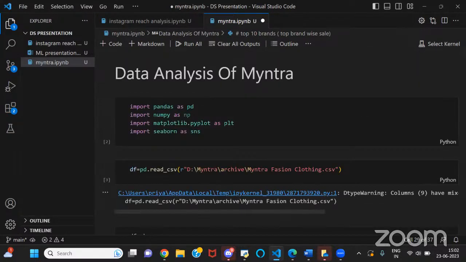Okay, very good afternoon, everyone. I'm here to present my final project. For that I have prepared two projects. One is data analysis of Mynthra, and one is an ML model, Instagram reach analysis. First of all, I'm presenting the data analysis of Mynthra.